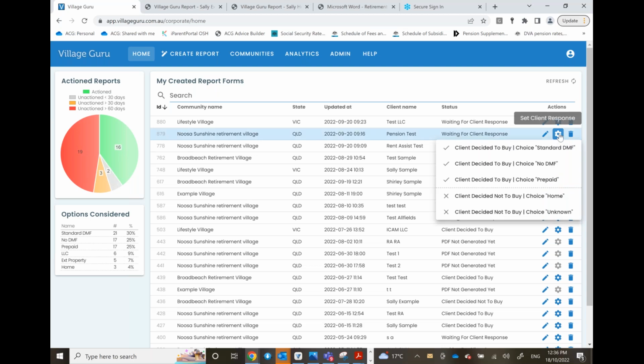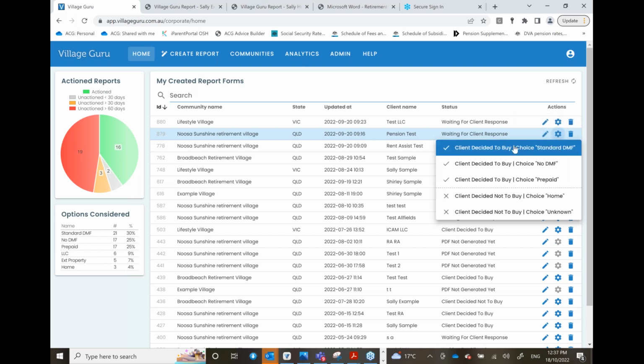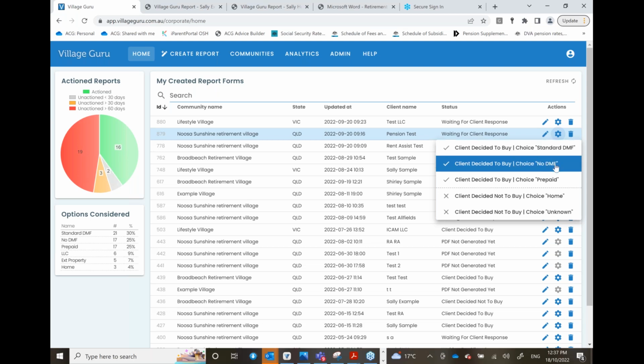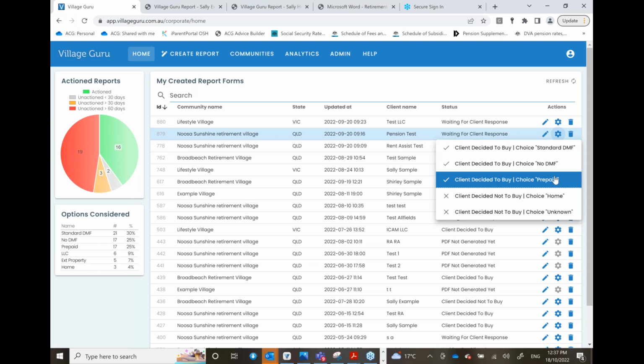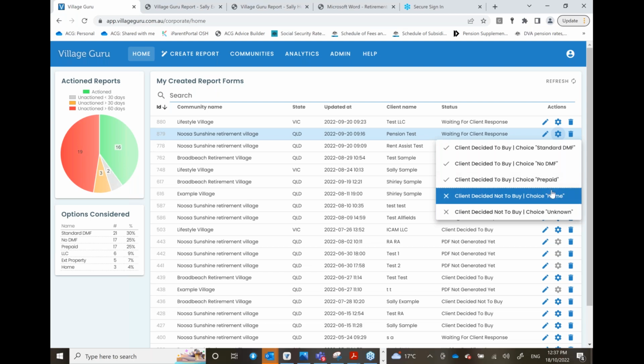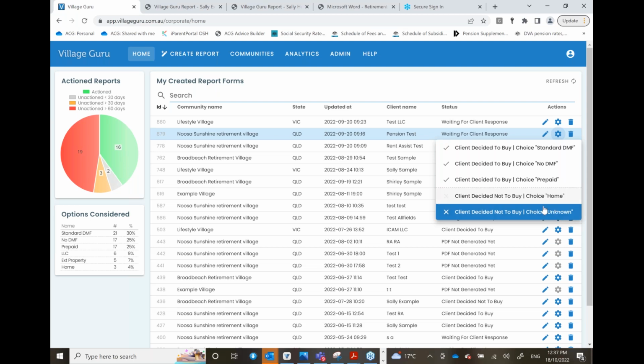So you can see at the top, and these decisions will be based on what the report is for that particular customer, as in what options have been considered within that report. Did the customer decide to buy under the standard deferred management fee? Did they decide to buy under the no deferred management fee, or did they decide to buy under the prepaid? So they're the options that they've been given. Or has the client decided not to buy, they've chosen to stay at home? Or did the client decide not to buy and we don't know what they've chosen?